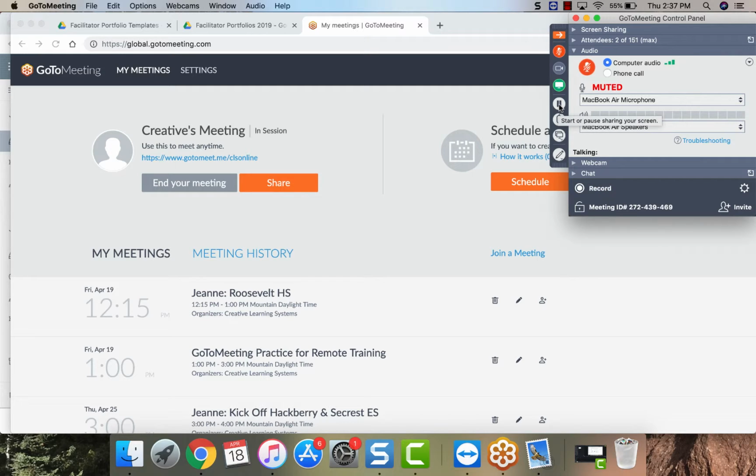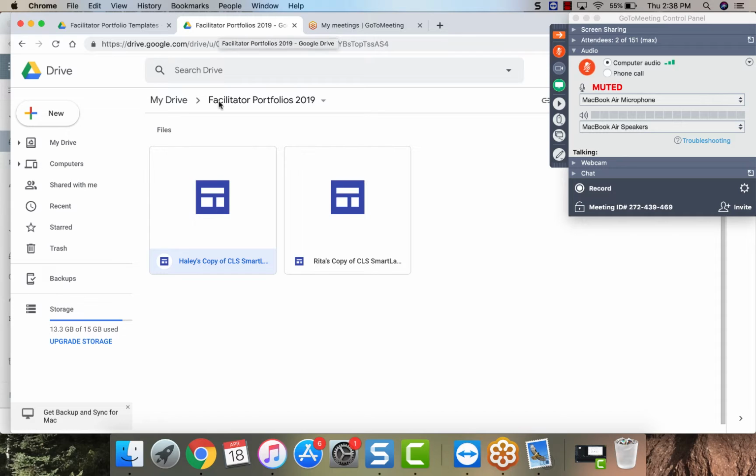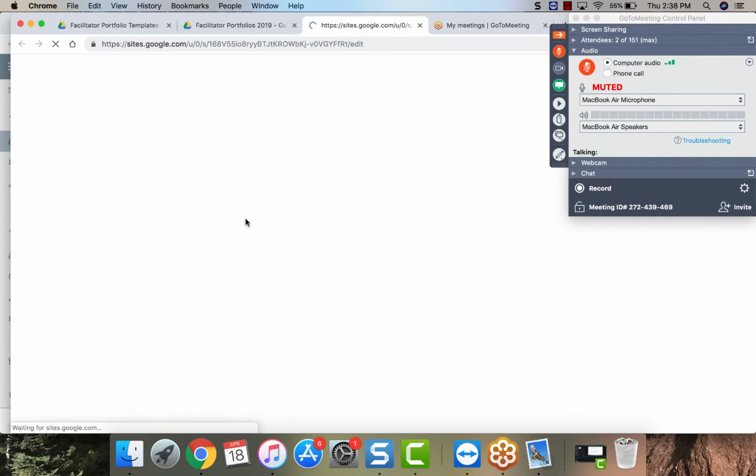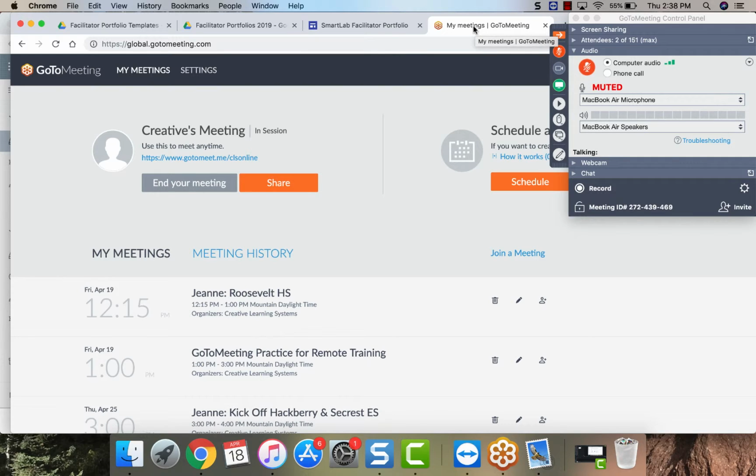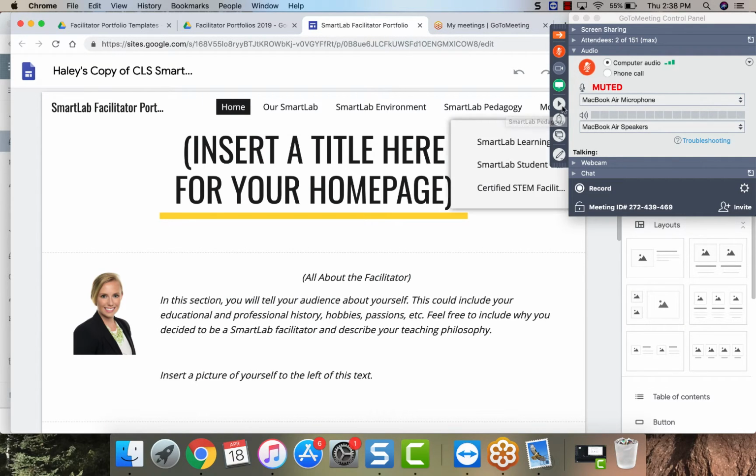So here, this is going to pause sharing my screen. So if I'm still talking, but I want to prep something else, like I want to go ahead and pull this Google Sites up, no one is seeing that. They're just seeing this tab that I had open when I paused it. And then when I hit play, it's going to automatically shift to this new tab that I opened up.